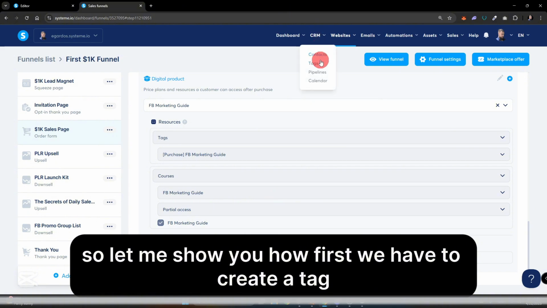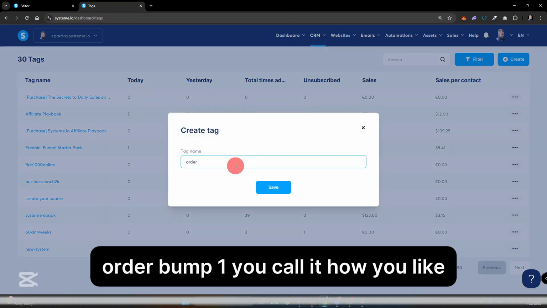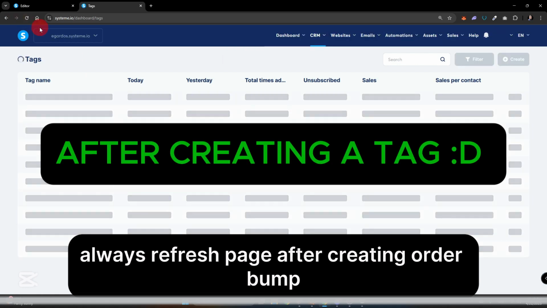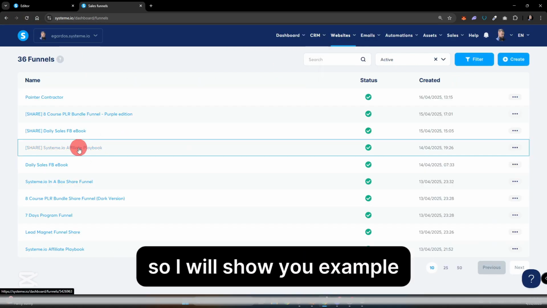First, we have to create a tag. For example, order bump 1, you call it how you like. Always refresh the page after creating the tag, and then we go to the sales panel. So I will show you an example.